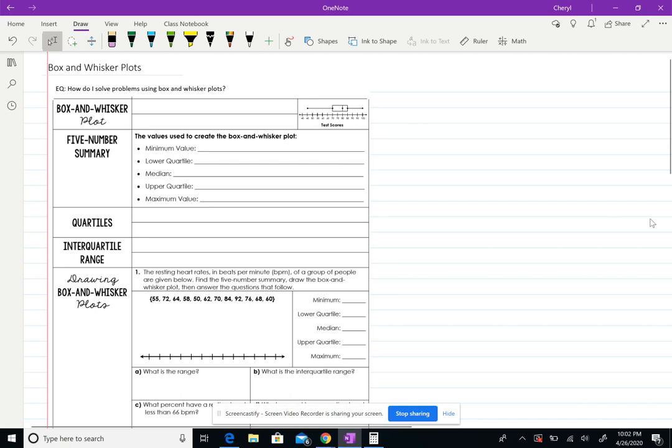Today we're covering box and whisker plots, and this is a review from something that you have learned in sixth grade, and we took it a step further in seventh grade, and then take it a step further even more in algebra next year. So you should have already copied down the notes or printed it out, and we are going to fill it out together.